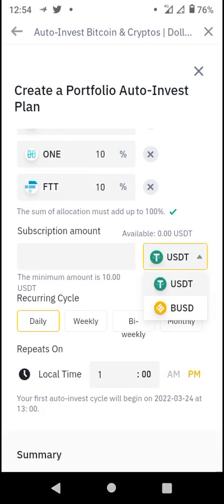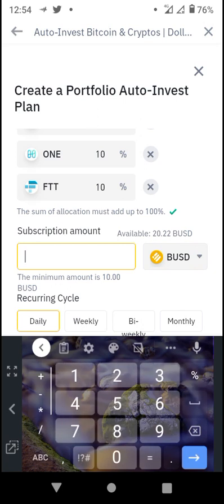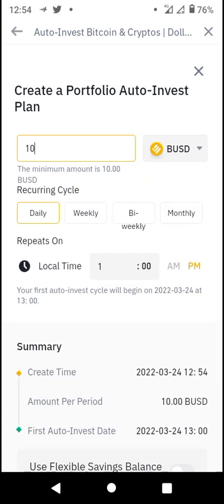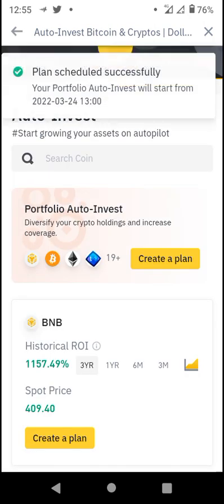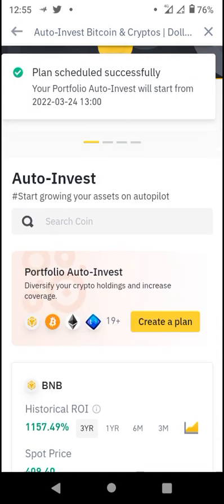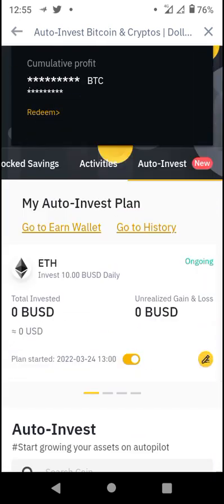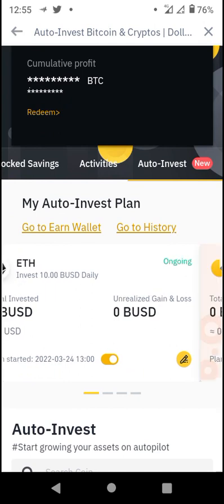You can also choose which stablecoin you want to use. So I'm going to click on BUSD. I'm going to click on 10 BUSD on a daily basis. I'm still going to leave the time like that. Next I'm going to click on this, click on I agree, and click on confirm, guys. So we just created another auto invest plan for some crypto assets, so you can have as much as possible. We currently have about 4 on our screen here.